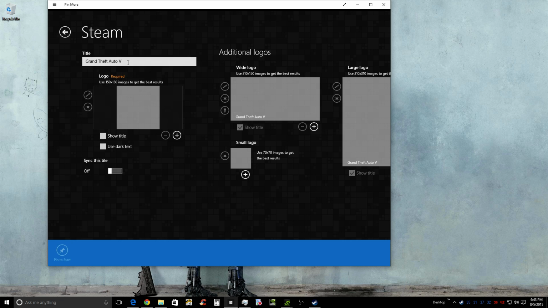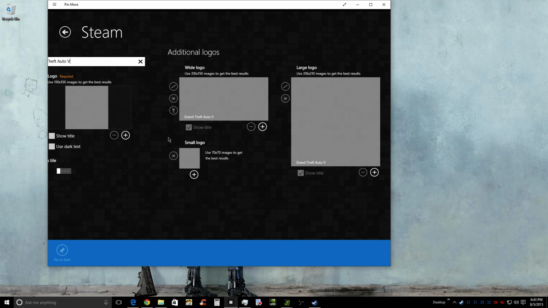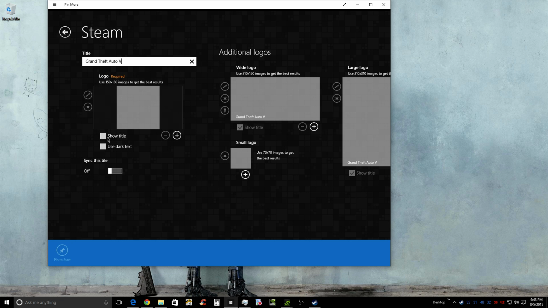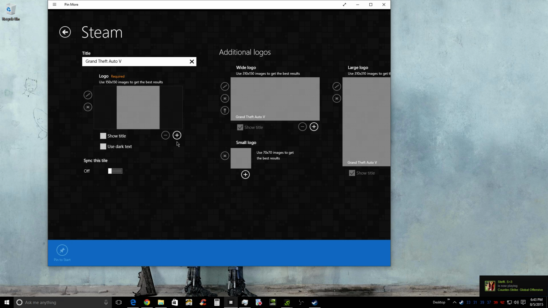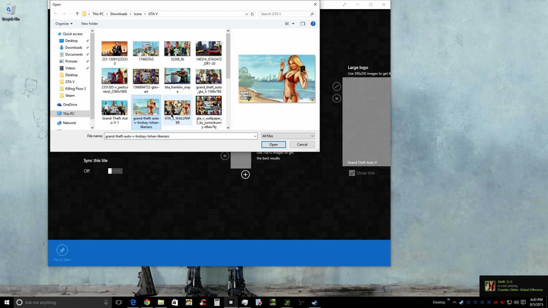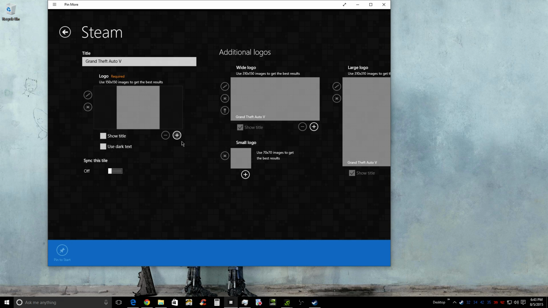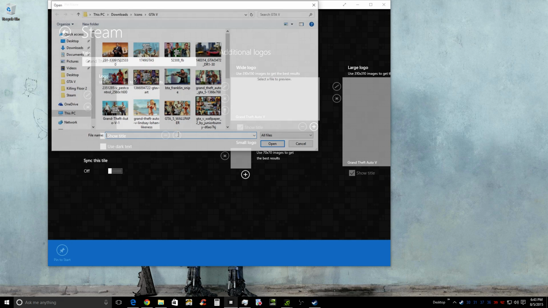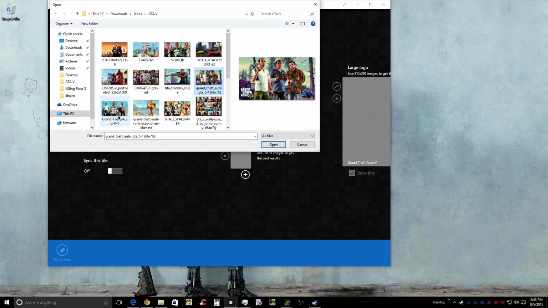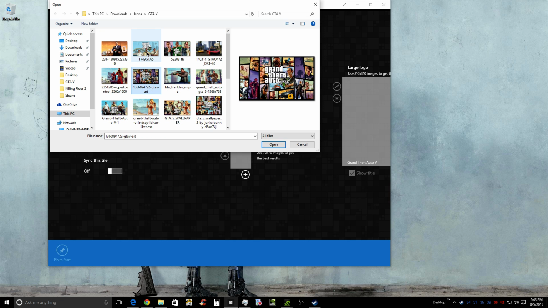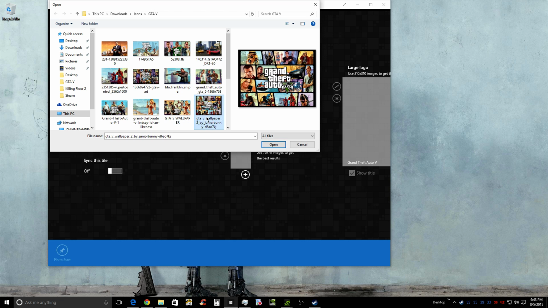As you can see here, it's nothing too complicated, pretty straightforward. So you put in whatever title you want, stuff like that. And there are 4 options for the sizes that you want. There's the square, the wide, the large, and the extra small. So let's start with the square. You basically press the plus sign here and it goes to your folders, whatever folder you choose, and you can select a picture that you downloaded.